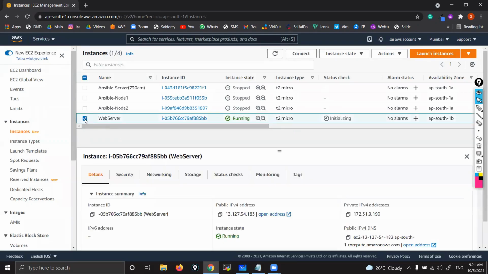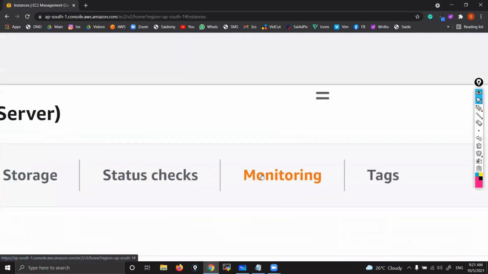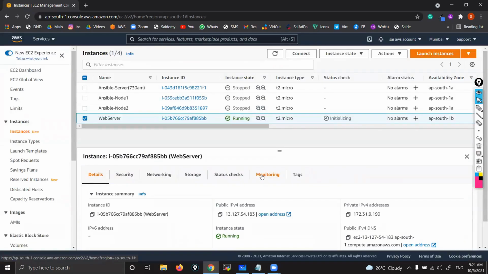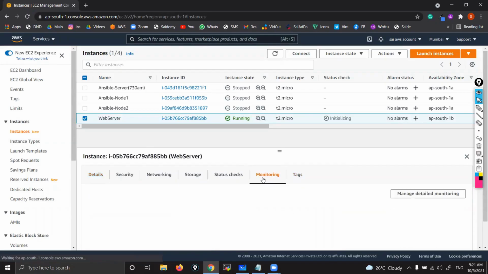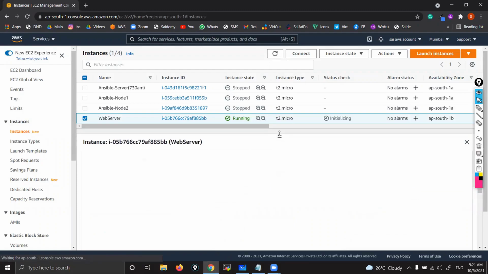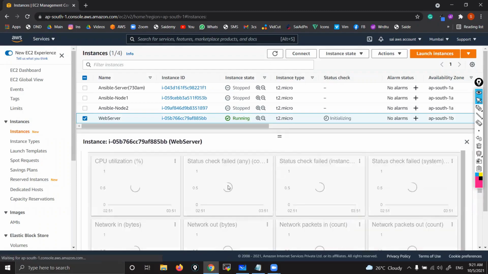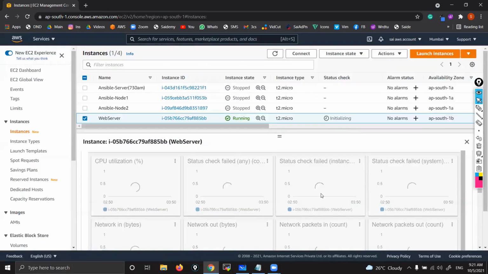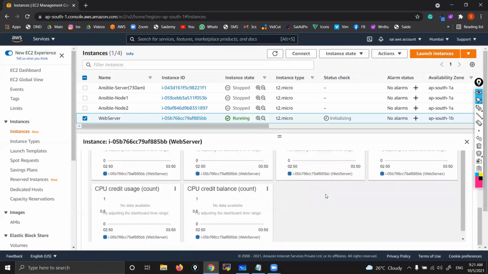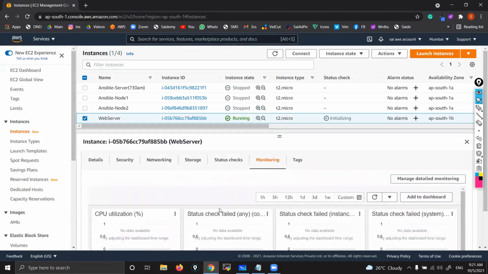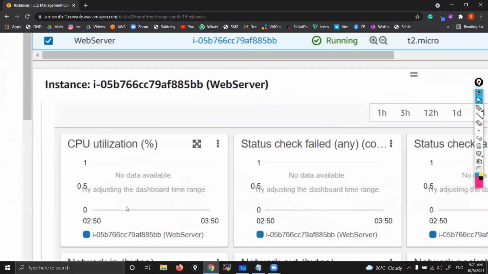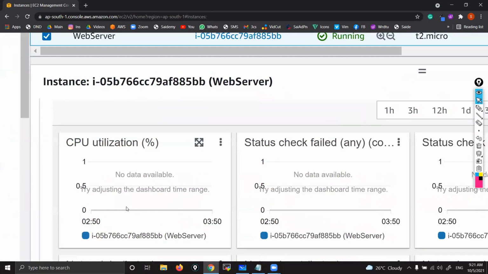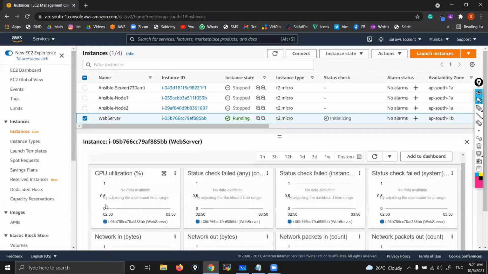When you launch any instance, by default here you can see one option, monitoring, correct? This CloudWatch, even though it is a different service, is interrelated with many other AWS services like EC2. If you click on monitoring, it automatically shows some graphs, like the CPU utilization graph and so many others. Why is it showing that data is not available? Because we just launched it. It takes a couple of minutes to get the data, and then the graph will be displayed here.